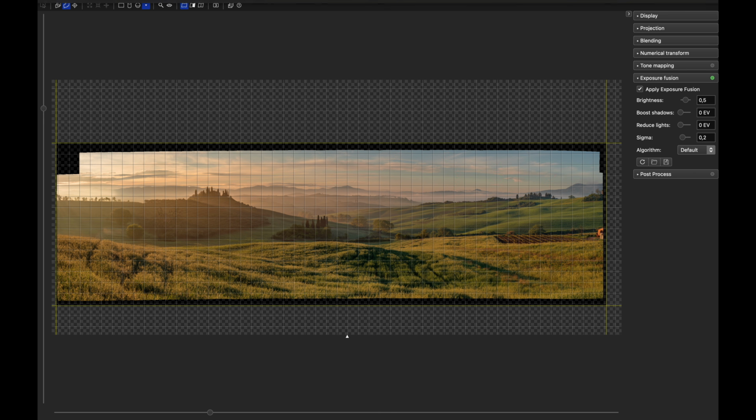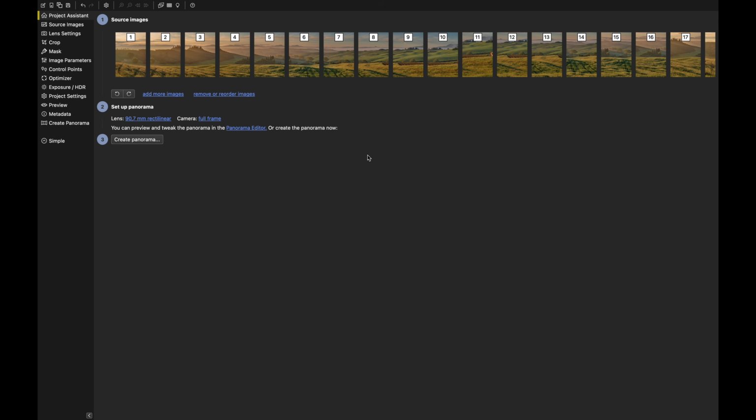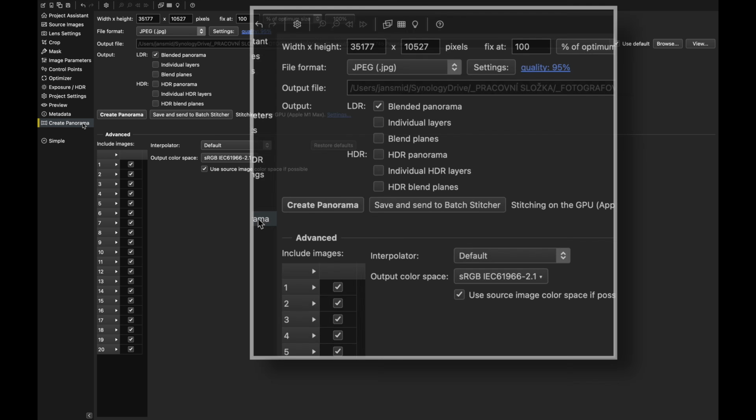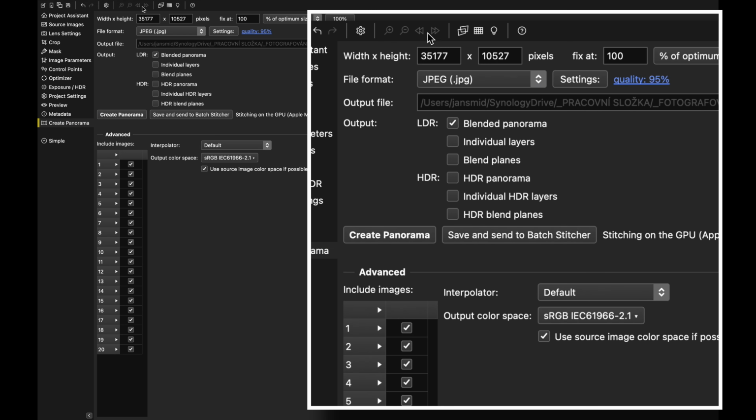So close the Panorama editor, and return to the main screen. Now we are at the final step, step number 3, create panorama. So click the button to be taken to the corresponding tab in the menu. What do we need to configure here? First, we'll see the final resolution of the image. It's here, but we'll not change it, it's just for reference.